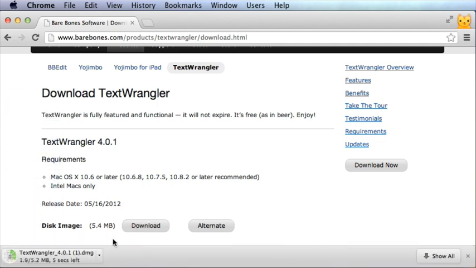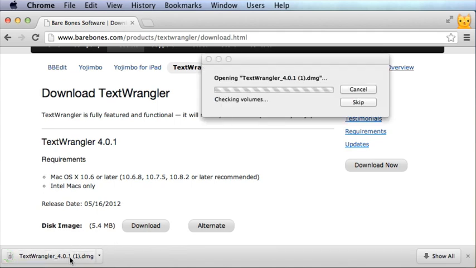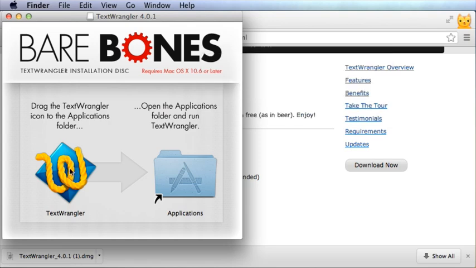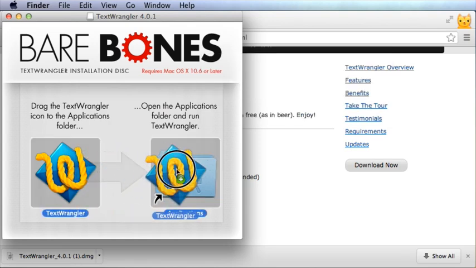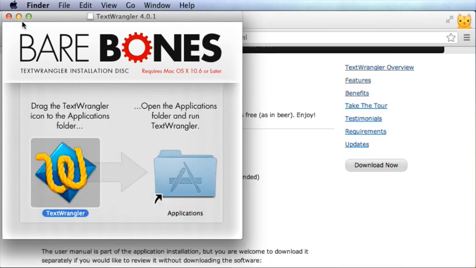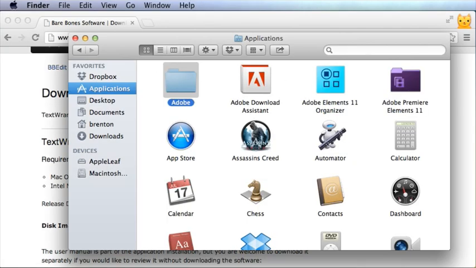Wait for it to download. And install it. Just drag it over and install it. Now let's open up applications folder and find it.